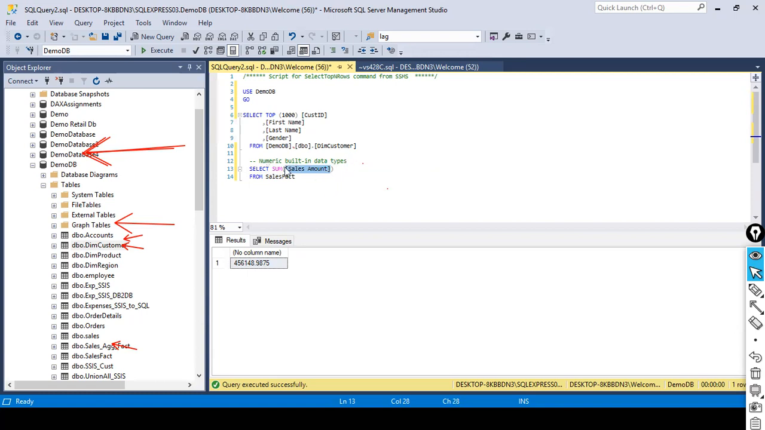If I say function, it should start with an open parenthesis and close with a parenthesis. The sum is a built-in function, so you need to use the open parenthesis and make sure that you end with the closed parenthesis. Inside this parenthesis, I mentioned my column name that belongs to my sales fact table. If I do this, it gives me the total sales that we made in one go, right? So 4,56,000 or 456K. So this is how you can use the sum function.